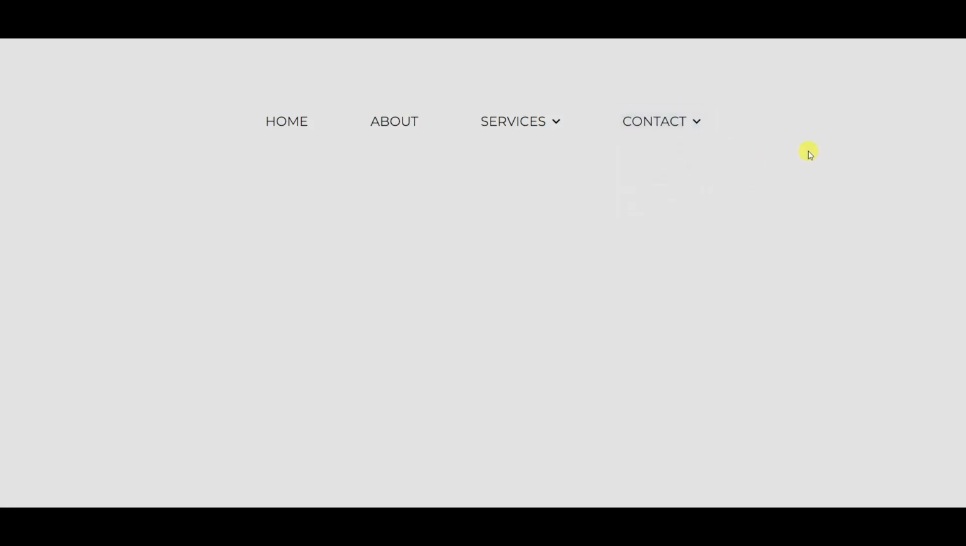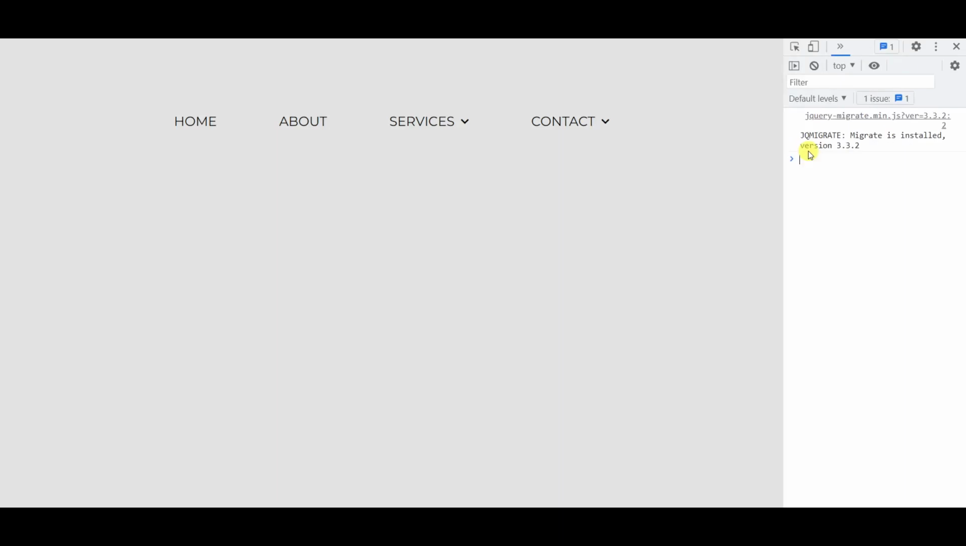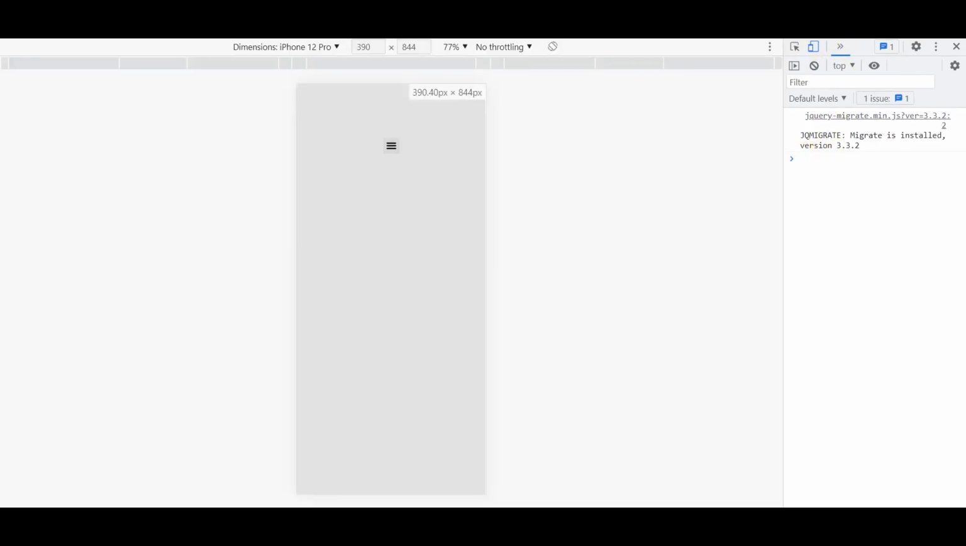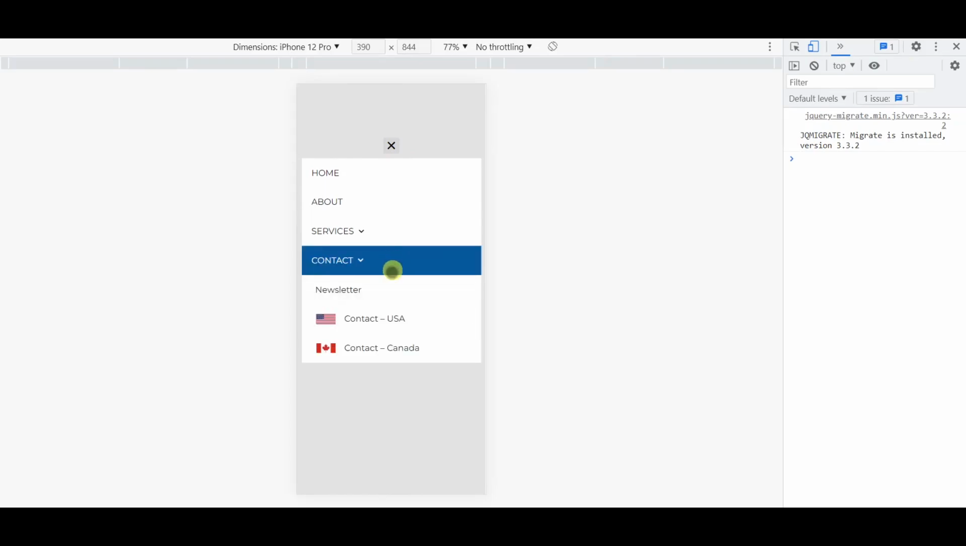So if we switch to mobile view now, and then take a look at the menu, you can see that here in mobile view I've added the flags, and it looks really nice. It gives your users some instant visual feedback about what it is that they're clicking. So let's get started with building this.